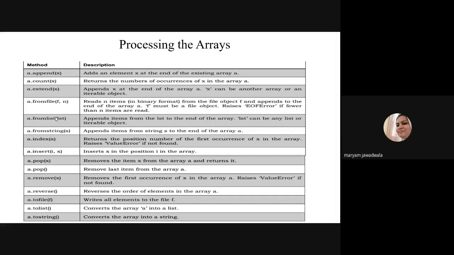Next one, a.fromstring(s), right? So this method appends items from string s to the end of the array a, right? So I can even append the items from a string to the array, right?